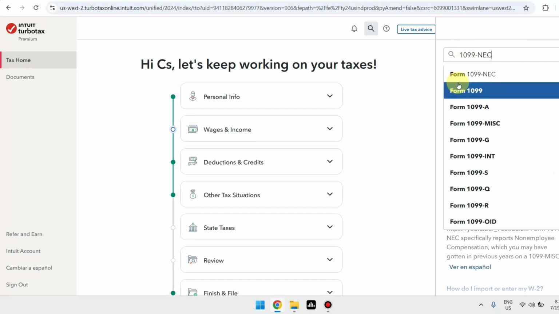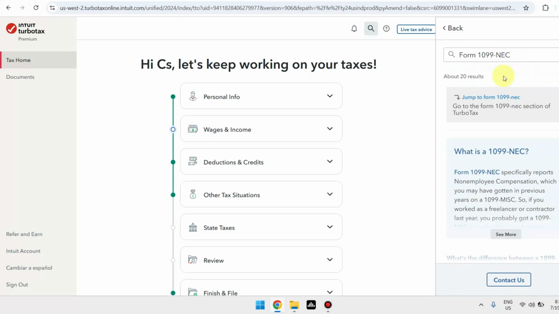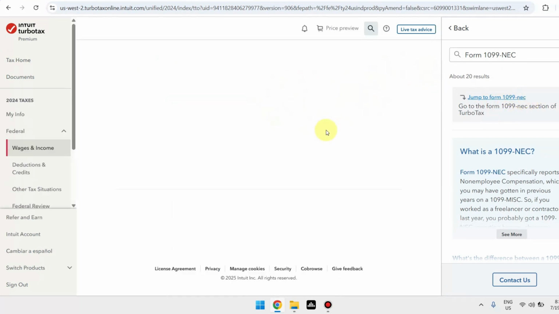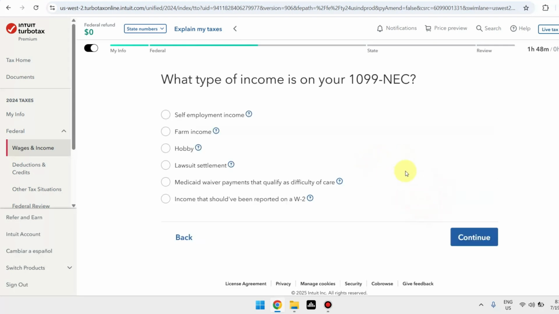1099-NEC, then click on Form 1099-NEC. And from the search results, click on Jump to Form 1099-NEC. This should redirect us to the form. So from here, you'll be asked, did you get a 1099-NEC? And you're going to need to press yes for us to be able to fill out the form.